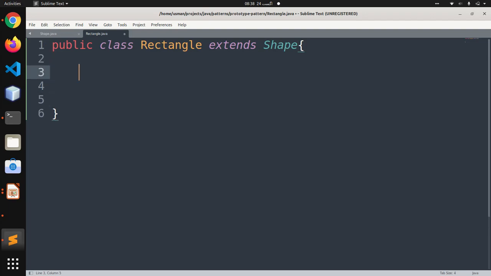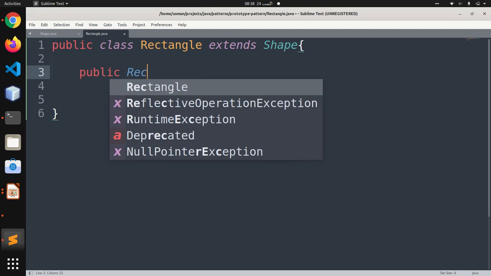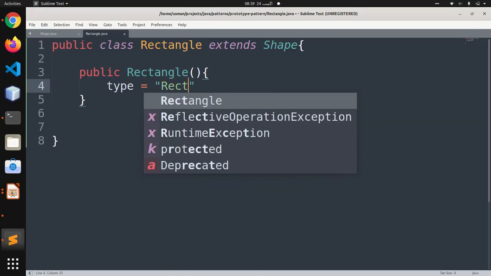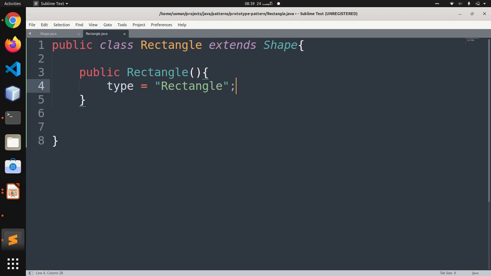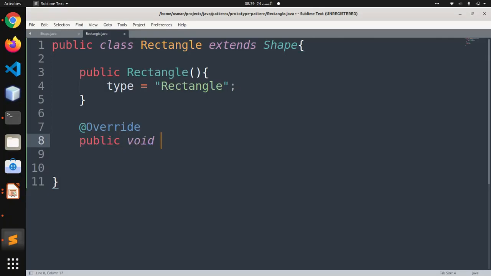Okay, and here we are going to have a constructor Rectangle. Constructors have the same name as the class name, so it is the default behavior in Java, and it is setting the type to Rectangle, which is a String. Then we are going to override the draw function, which was defined in our abstract class Shape.